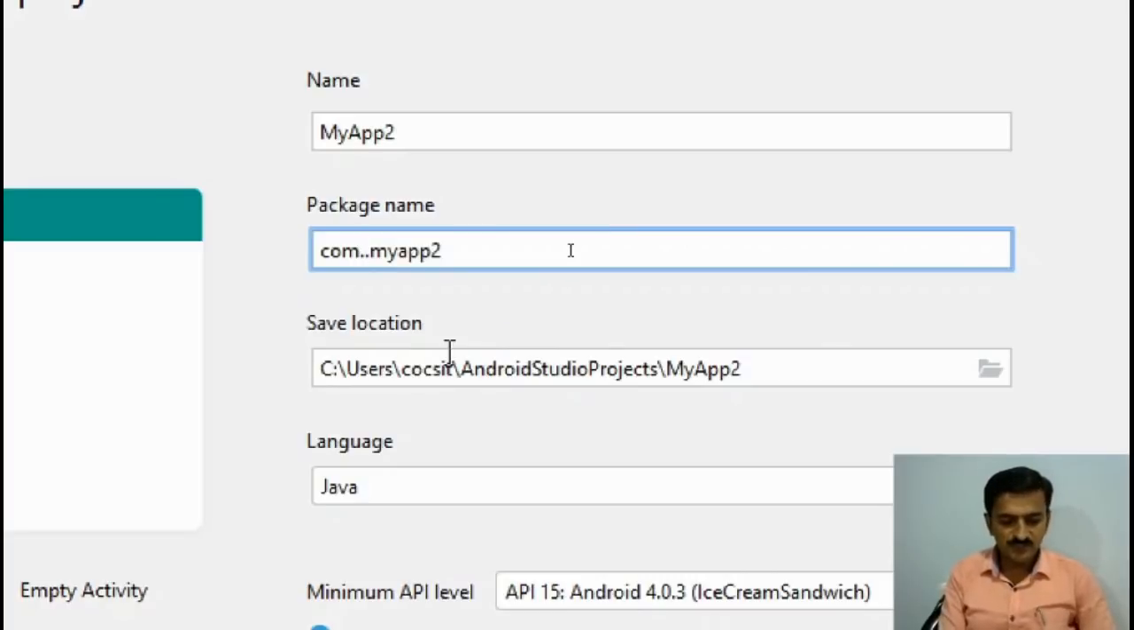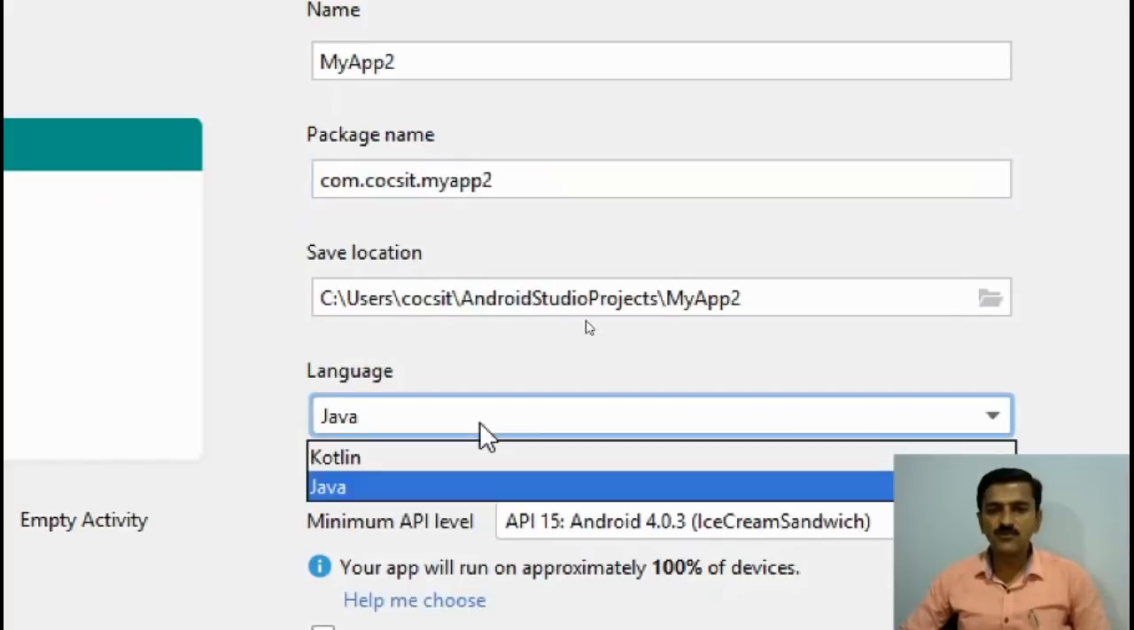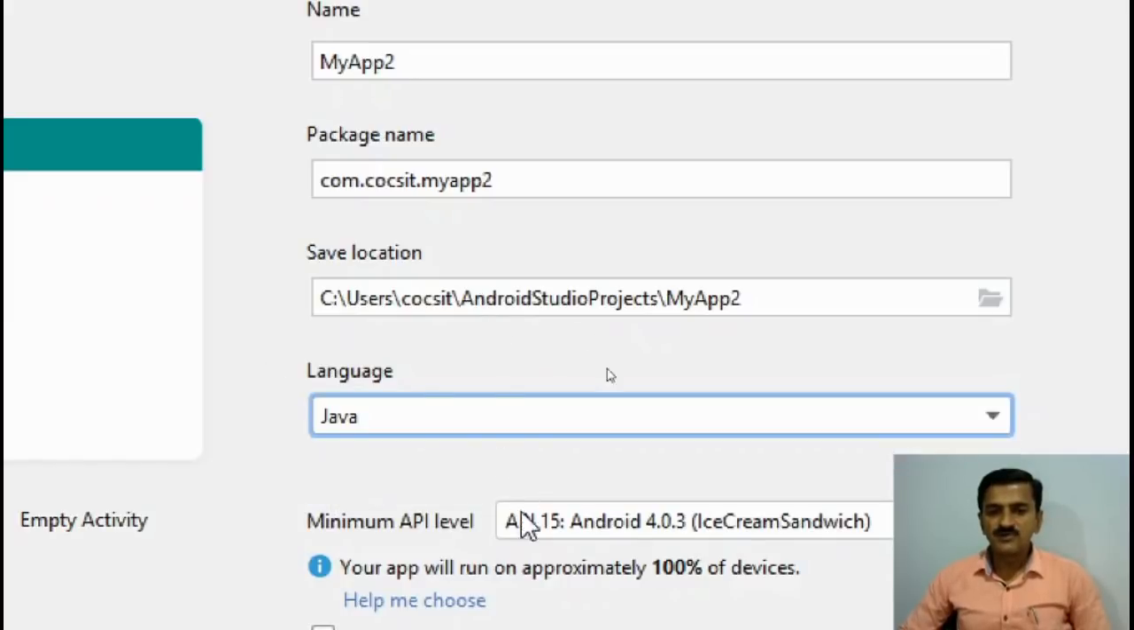You can specify your valid package name. I am specifying here com.toxic.myapp. Then you have to choose the save location. The default save location is already mentioned there. Then you have to choose the language for your application. The default language is Java. The two languages are there, Java and Kotlin. So you have to select the Java.